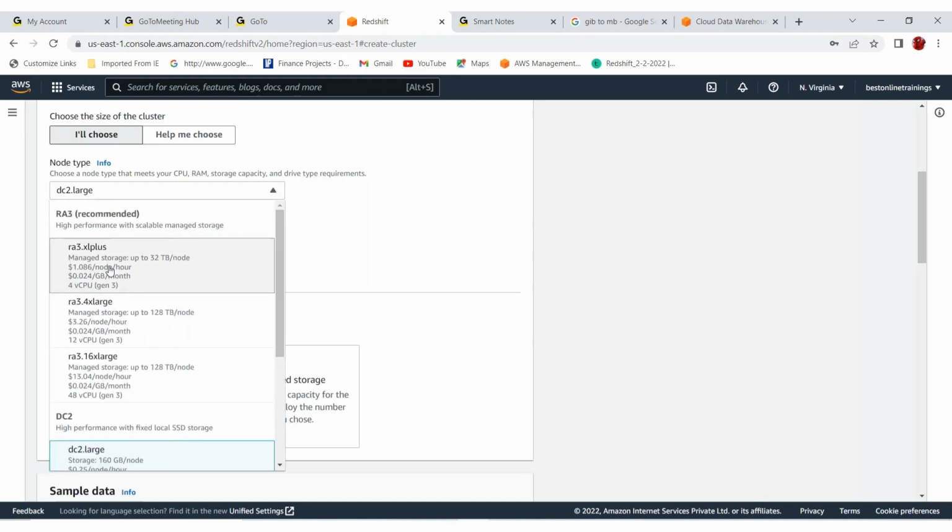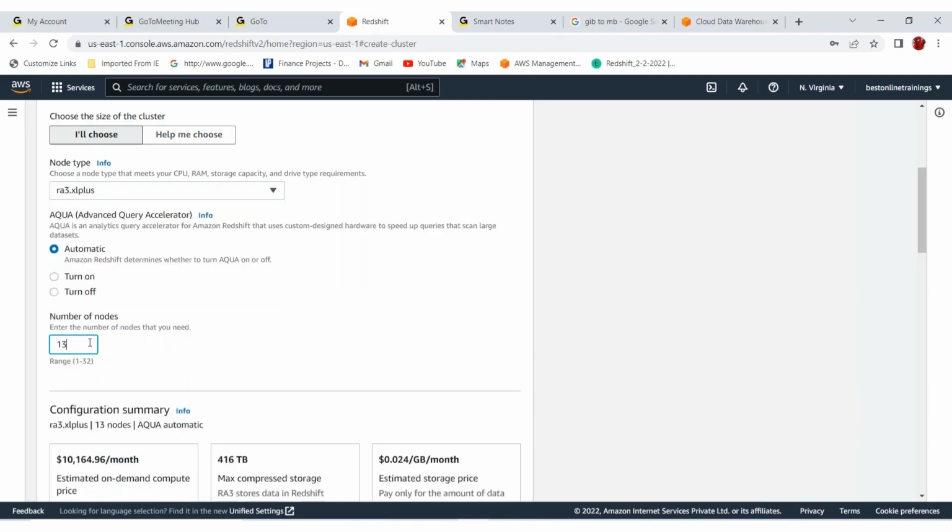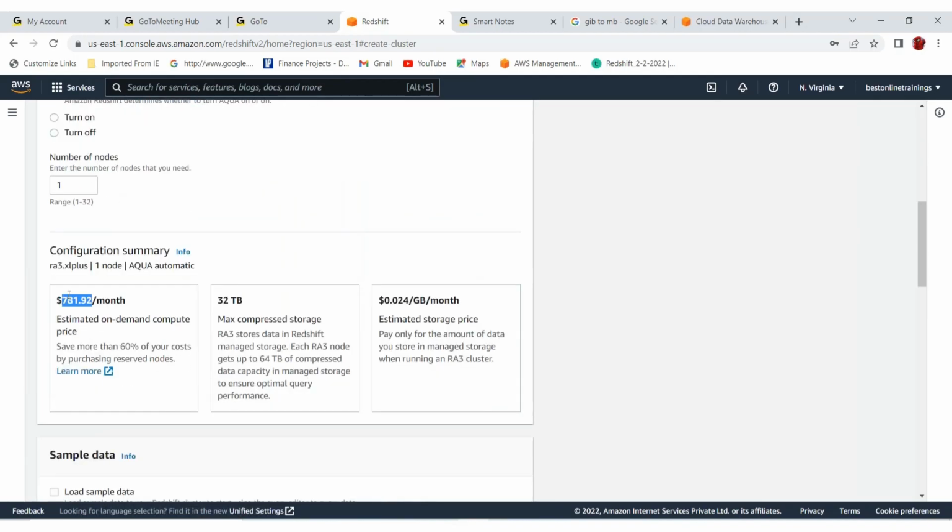But here in RA3 XL Plus, for example, you have one node and you pay only this much. If you have 1 TB, you pay only for 1 TB. If you have 2 TB, you pay for 2 TB. If you have 3 TB, you are not going to add more nodes. Here you see the same one node only, but you have capacity up to 32 TB. So when you need more storage, you are not going to resize or add more nodes.